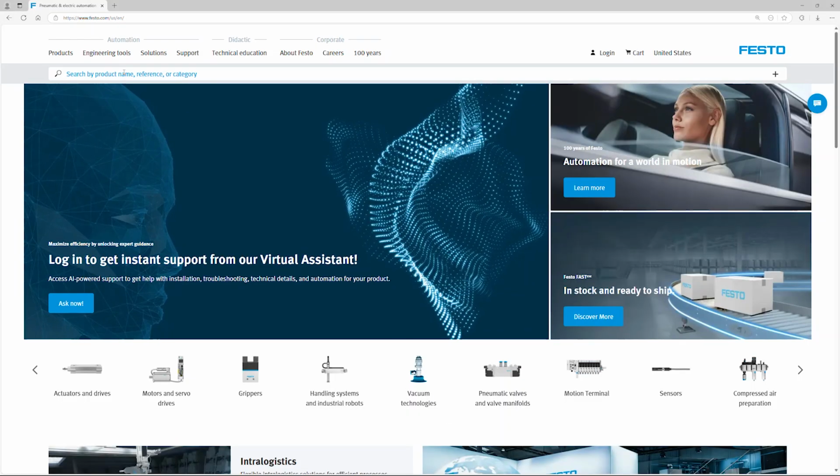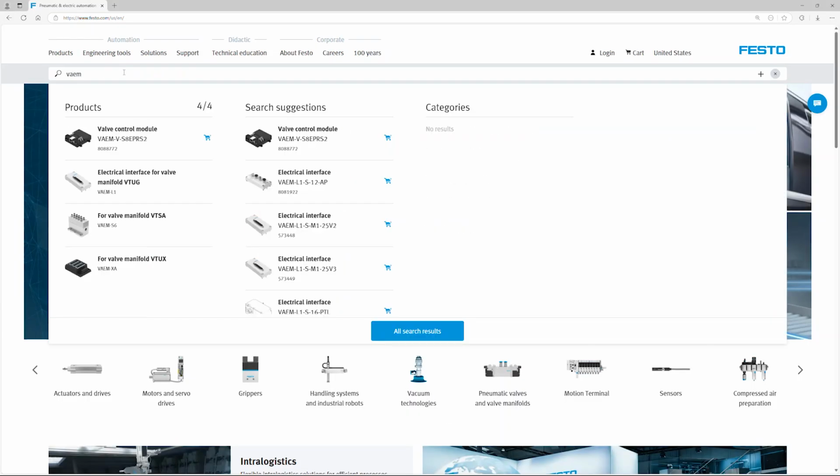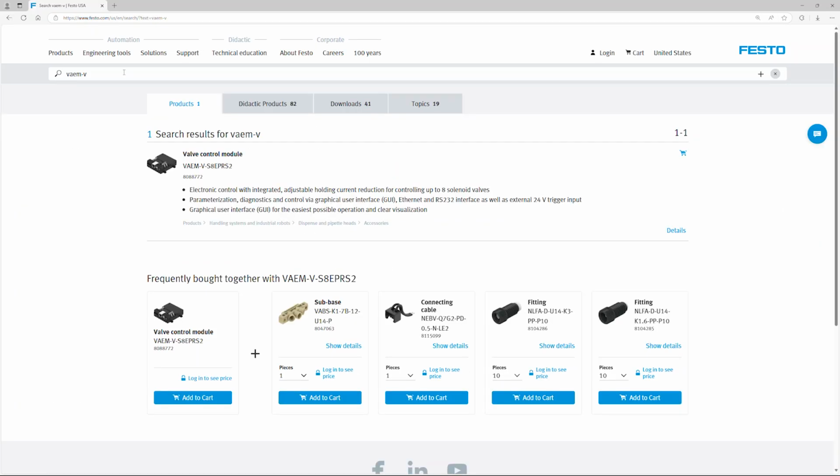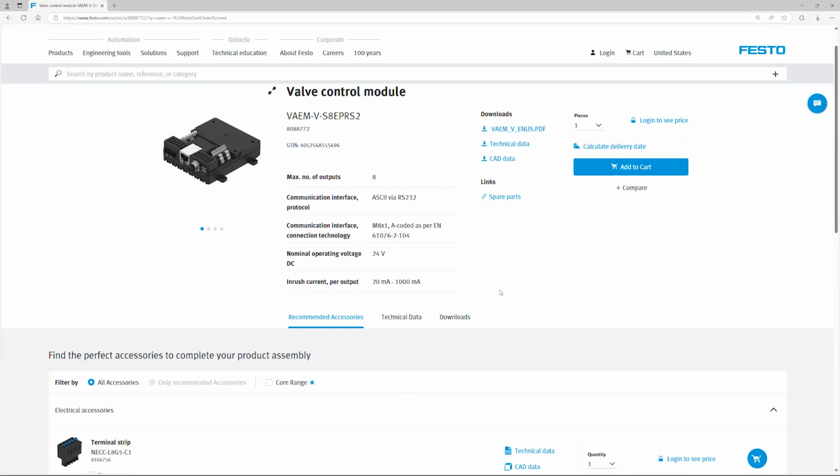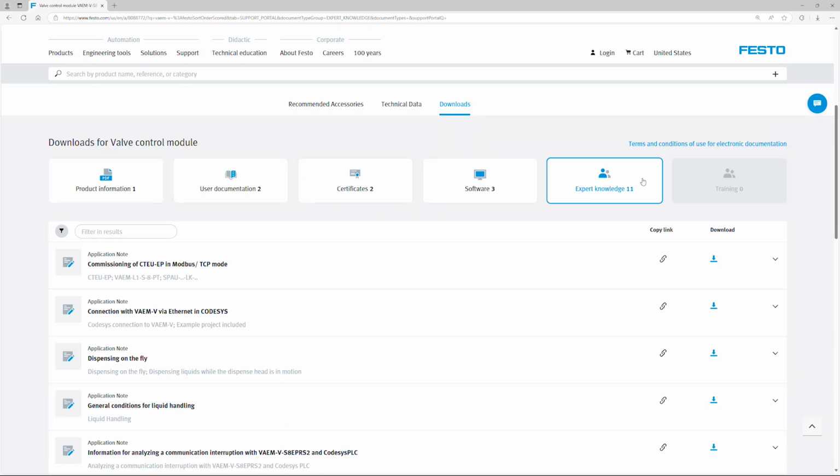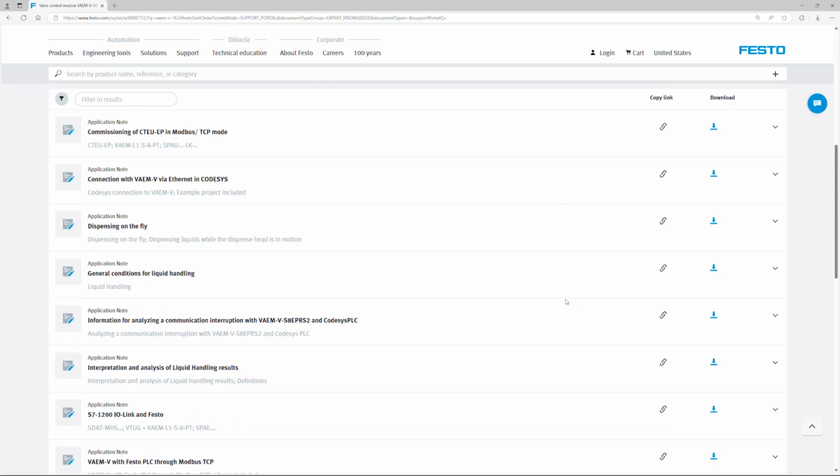For further assistance with the installation and parameterization of the valves with the VAEM-V, several application notes are available on the Festo support portal. These are some of the examples that can be found.